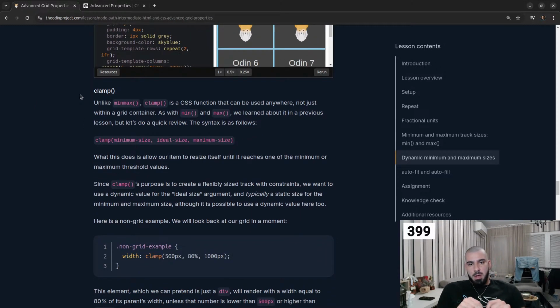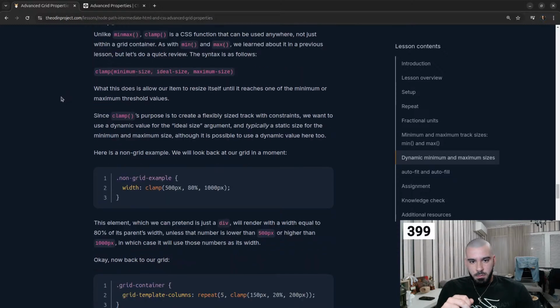Unlike minmax, clamp in CSS is a CSS function that can be used anywhere, not just within a grid container. As with min and max, we learned about it in the previous lesson, but let's do a quick review. The syntax is as follows. When you have clamp, you have a minimum size, an ideal size you want, and a maximum size. This allows our items to resize themselves until they reach one of the minimum or maximum threshold values.